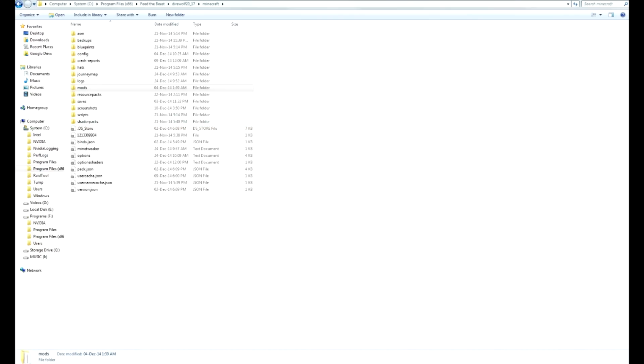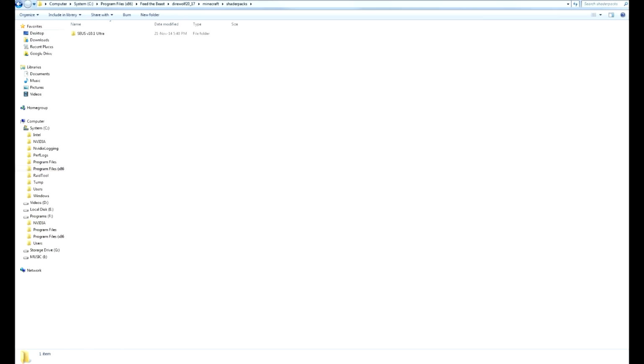The next thing after you've got the GL shaders mod installed in your mods is you're going to want to add a shaders pack folder to your Minecraft Direwolf directory. You can see at the top here the path that I had to do, and we're going to add this folder here, shaders pack. Inside of shaders pack is where we're going to put our shaders.